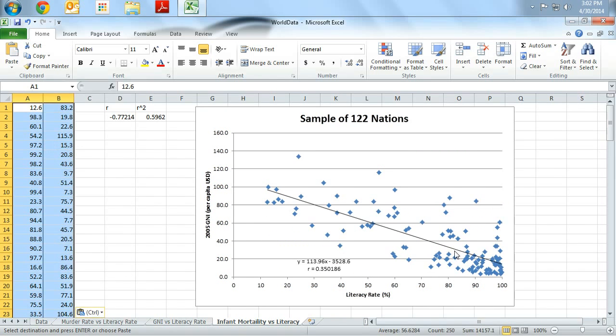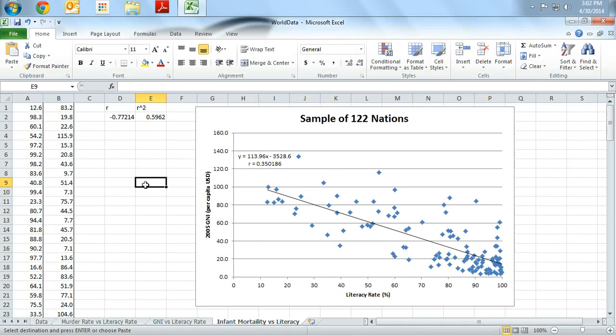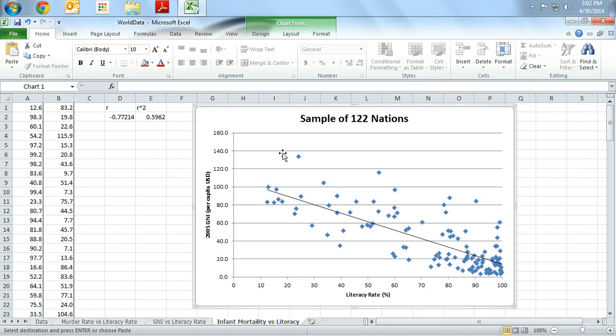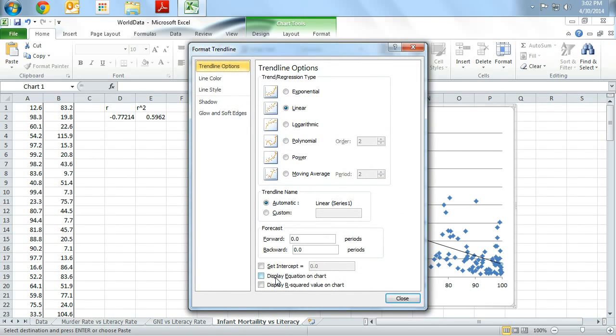If I do this, there we go. That's what I was expecting. These two have the closest relationship, a negative 0.77. That would pass a lot of hypothesis tests for correlation. Oh, I should delete that one. Let's put a new equation on there.